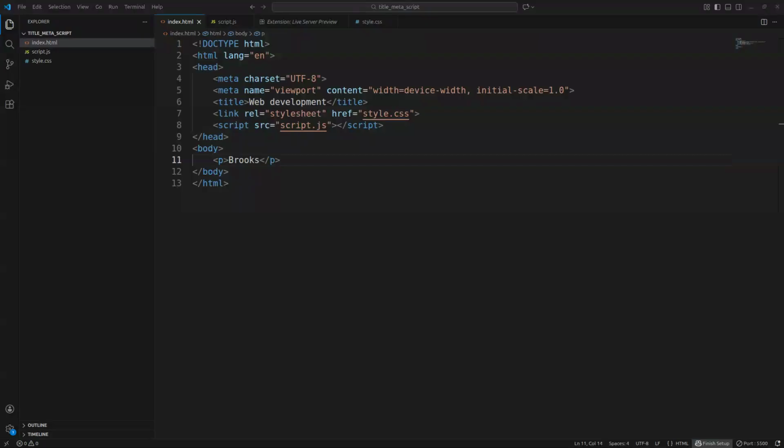So today we are going to learn one of the most basic but important parts of HTML, which is heading and paragraph. If you understand this properly, your website structure will become much cleaner and professional.